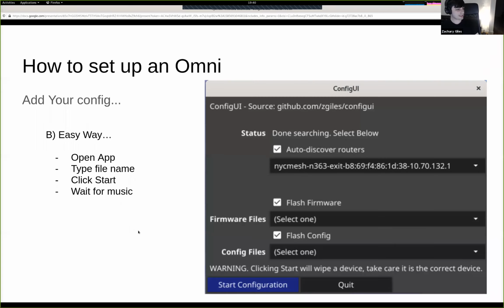So it's not actually very hard, but it might be daunting for someone who's not used to this kind of work. The easy way is there's a new tool that's available on GitHub that I wrote. It's a configuration UI, and it will even auto-discover routers that are plugged into your network. So you can get it from this URL here, github.com/zgiles/config.ui. It's in the releases folder. And it will even discover networks, antennas you have plugged in, and you can also optionally flash the firmware and apply a configuration at the same time. So it will do all of that for you. It's beta, so give feedback if it works, but so far it works pretty well, and it's about 30 seconds with no typing, so it's pretty nice.